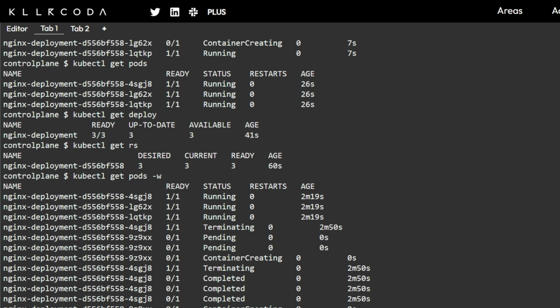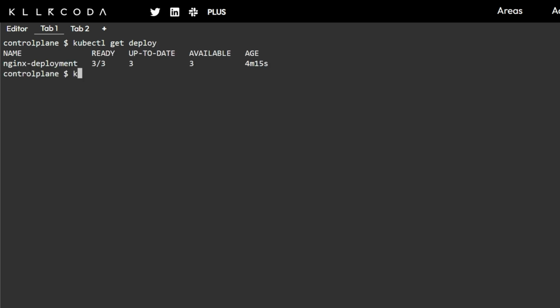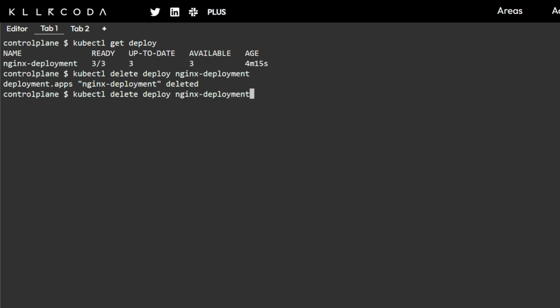Now I will cancel this, clear all these things, and run kubectl get deploy, then kubectl delete. Okay, it's getting deleted. I have successfully deleted the deploy, and this is how we go with it. No resources found.